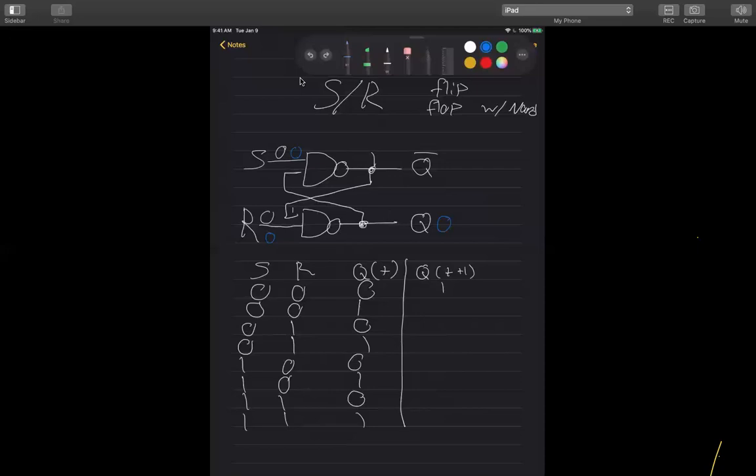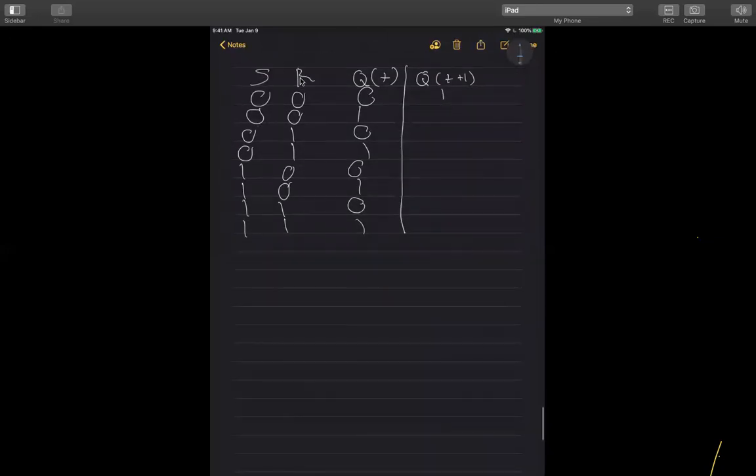Here we go. So this is the characteristic table in case you guys want to see it, which I found. If we have S, we have R, just so that you guys can see it, it's pretty much the exact opposite. So Q, when it comes out, or Q of T plus 1, whichever one you want to call it, you have 0, 0, which is undefined. You have 0, 1, which is 1. 1, 0, which is set to 0. And then you have 1, 1, which is no change.